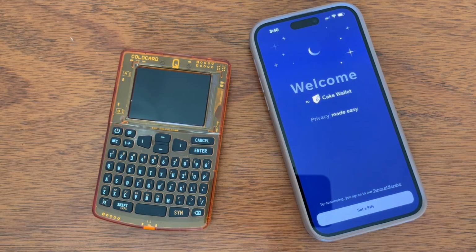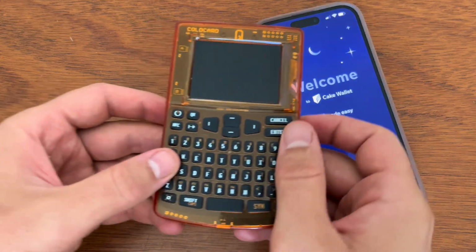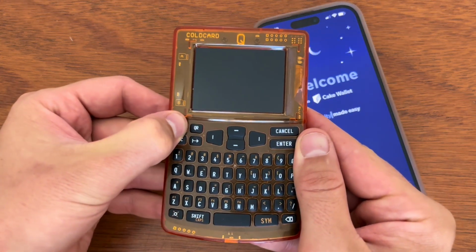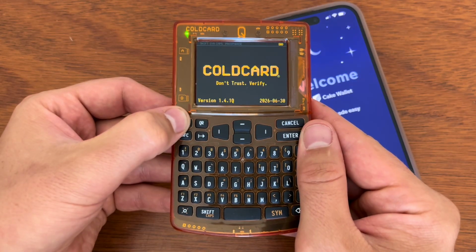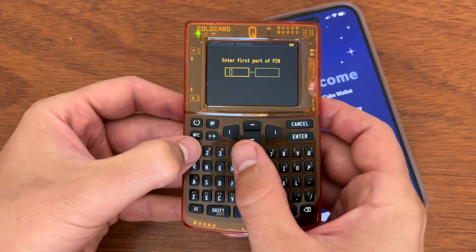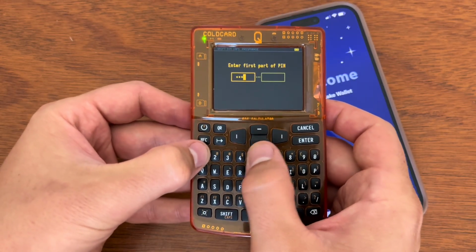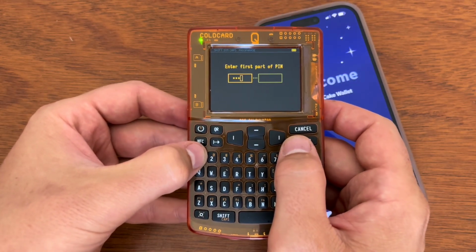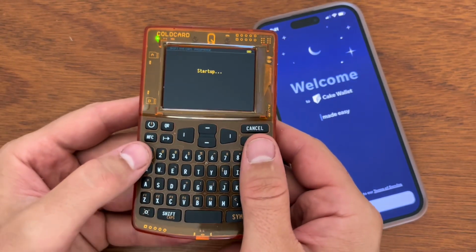Hey everyone, today I'm going to walk you through how to generate a BIP-85 child seed on a COLDCARD and use it with Cake Wallet. BIP-85 is a powerful example of how Bitcoin standards let different tools work together, and why BIP-85 is one of COLDCARD's most underrated features.